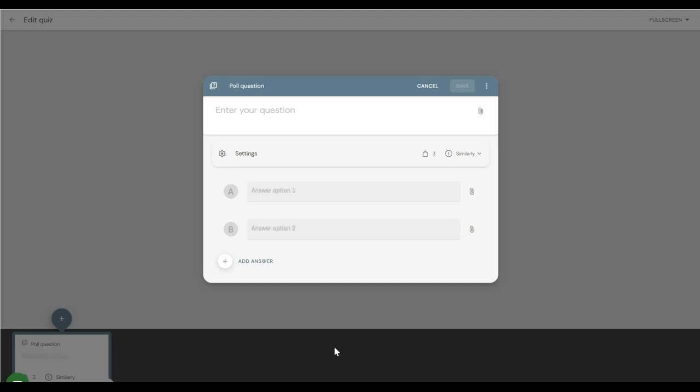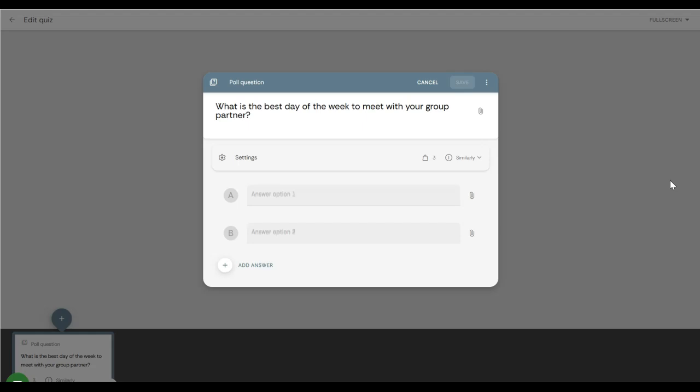To create a poll question, type your question for your students to respond to. A common issue for groups is that students may not have similar availability. So my question will be, which day of the week is best for you to meet with your group? Then, I can add some answer options, which will be days of the week. If you need additional answer options, you can select Add Answer.